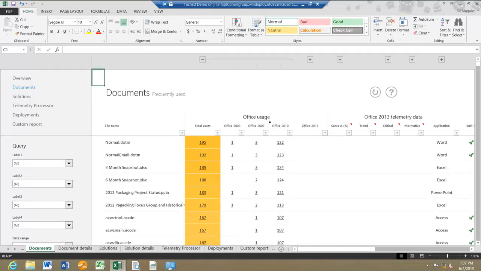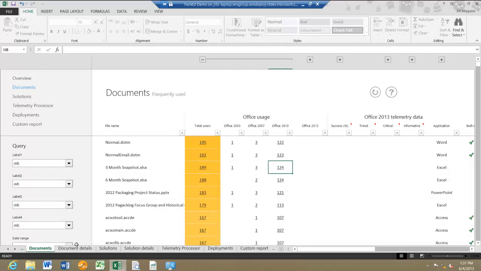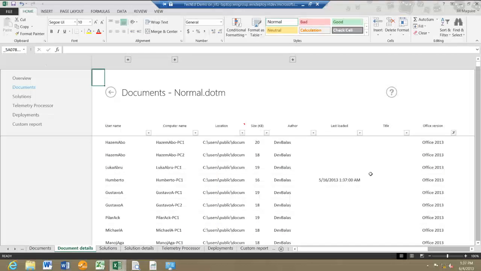And if we want, we can click through. For example, in this 3-month snapshot, I see that 124 users of Office 2010 are using it. So I can click through, and I can say, okay, oops, I clicked too fast. There we go. These are the users that are using this. I'm not sure why that click didn't work, but again, you can see all the users who are using any document that you click the link for.